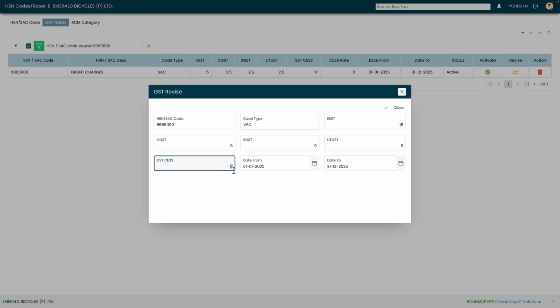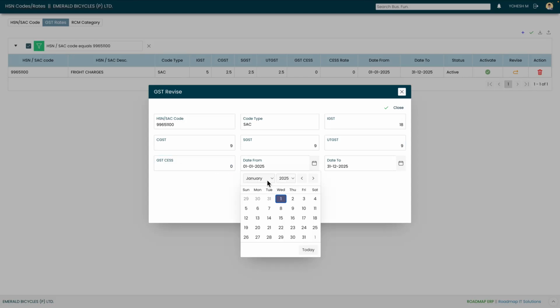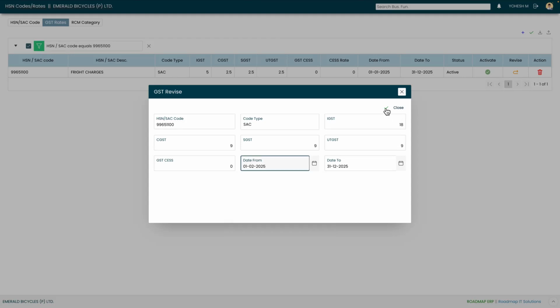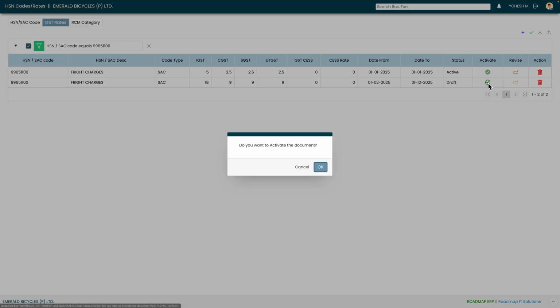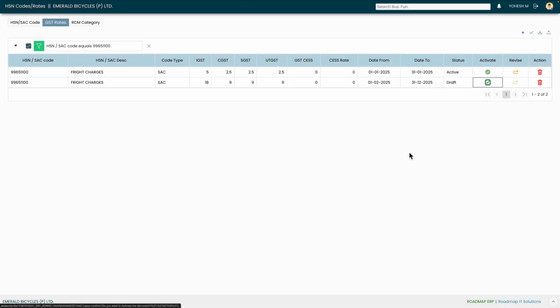Enter the GST CFSS rate manually. Choose the date from and date to with which the rate should be effective. Click on the Save button. To activate the revised GST rates, click on the Activate button. Click OK. The GST rate will be activated.